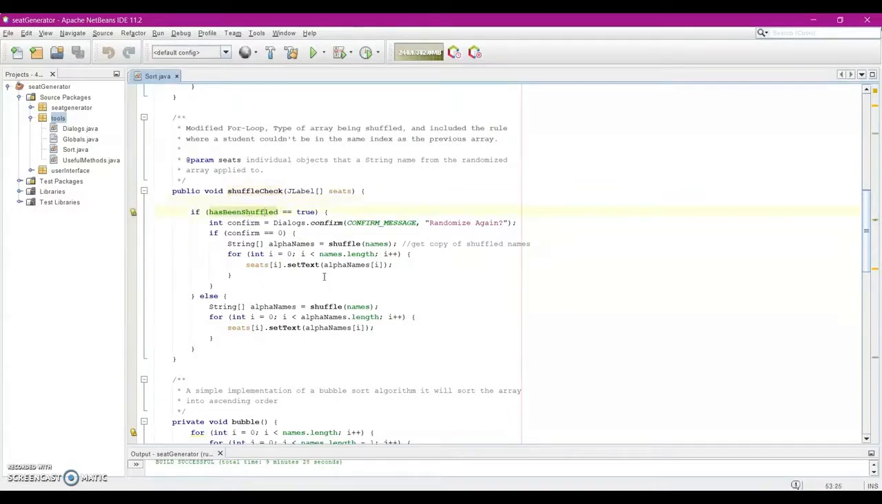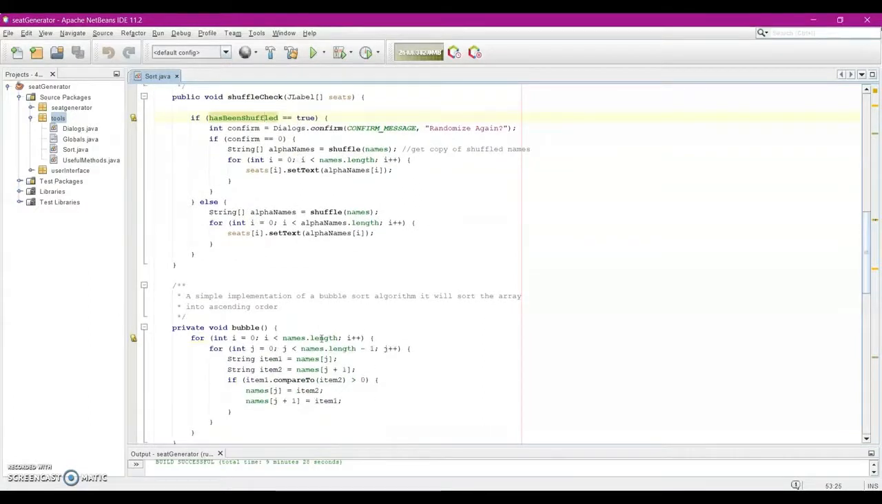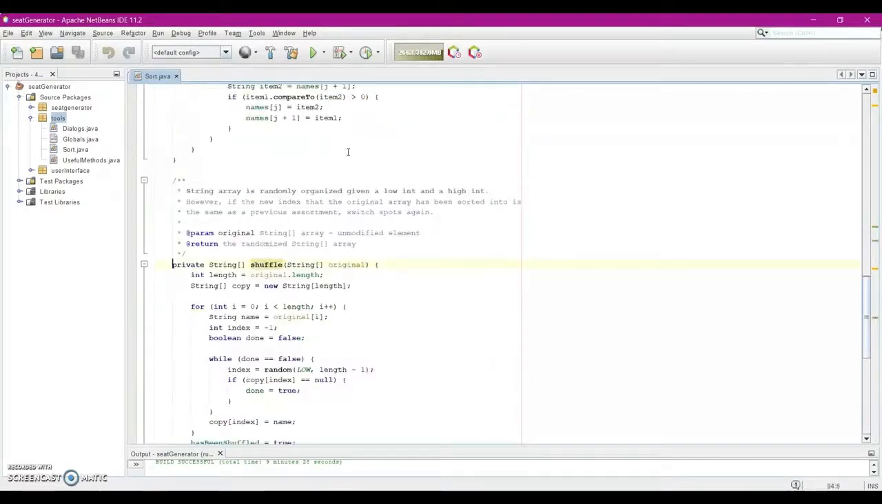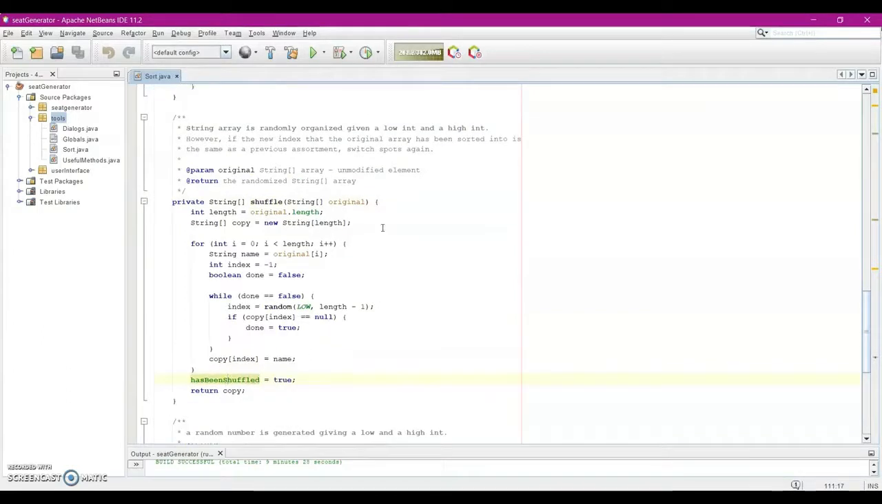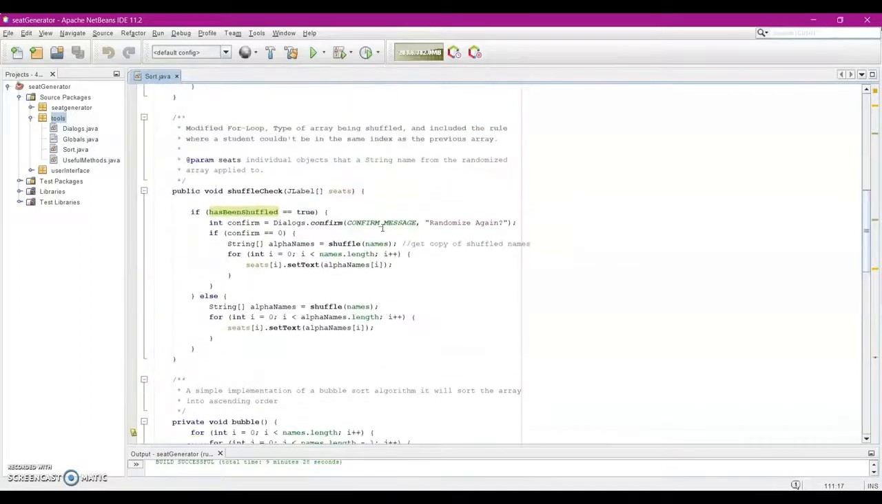This is a global variable set to true after my shuffle method has been executed. As you can see at the bottom of the shuffle method here, which randomly organizes the string array of names, at the end of this method's completion, we get the boolean has been shuffled set to true. Now, if this has been set to true, then a dialog message appears asking the user if they want to randomize again.